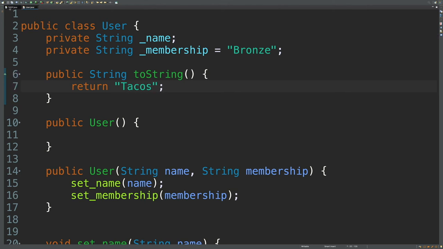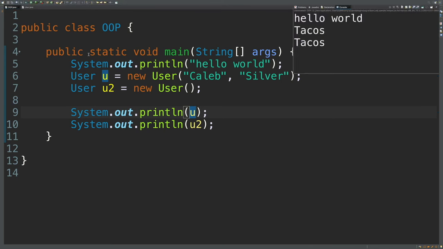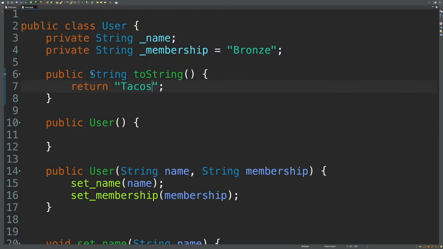Now let's go back to our code. When we print u and u2, we should get tacos for both of those. Tacos. Now you can see we didn't have to explicitly say anything like public override, although that might be a thing in other languages, so just keep that in mind.